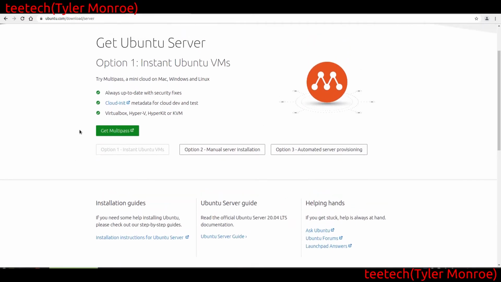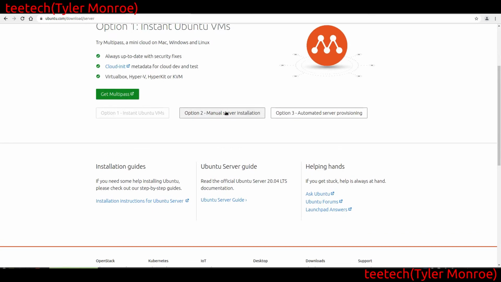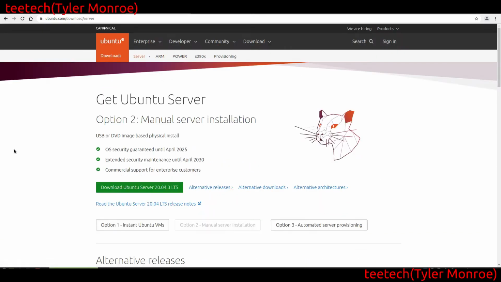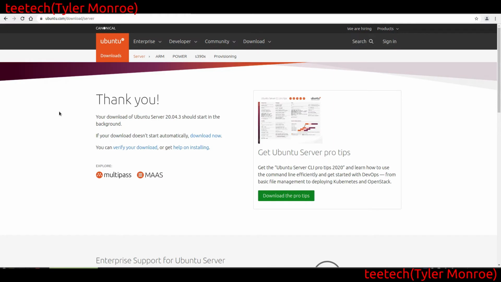And then from there, you actually want to, let's see, scroll down. Manual. Option 2, manual server installation. And then once you do that, you'll get this, which gives you an ISO file. So then we're going to go ahead and download that and install our operating system. So you can put this on a DVD or a CD. I think only a DVD at this point in time.